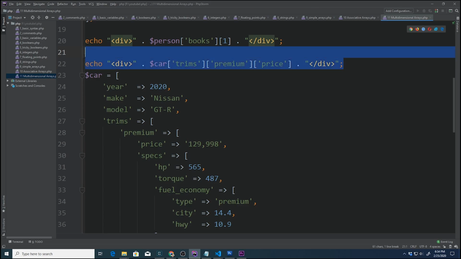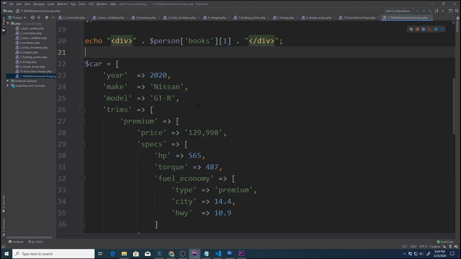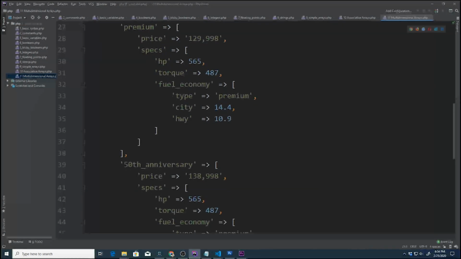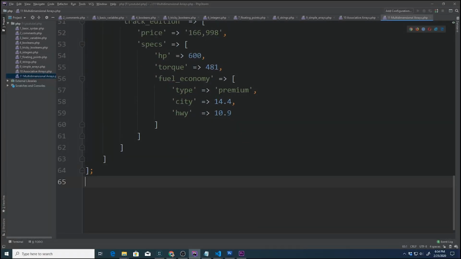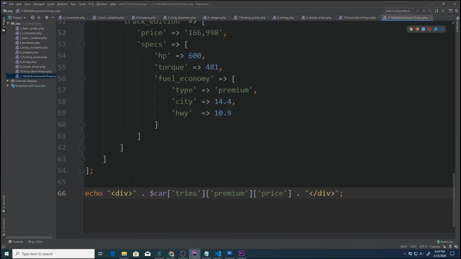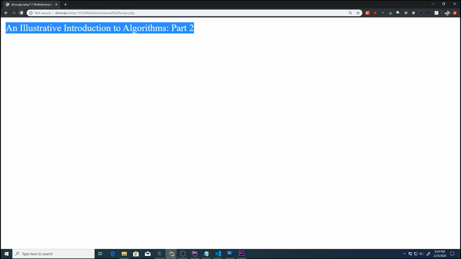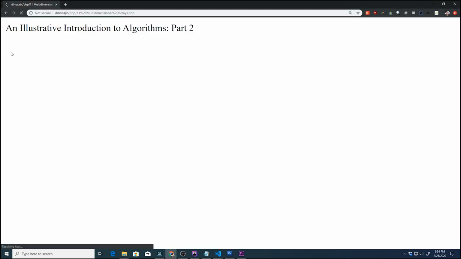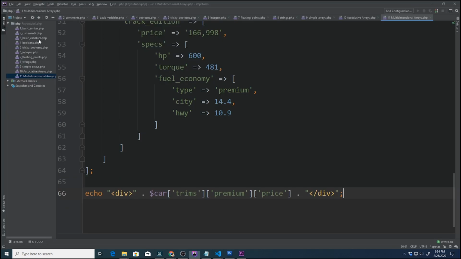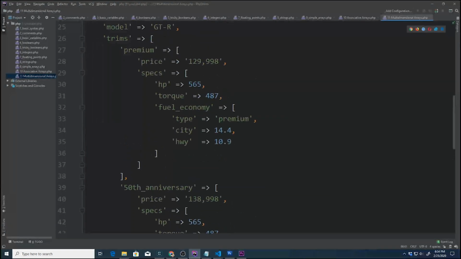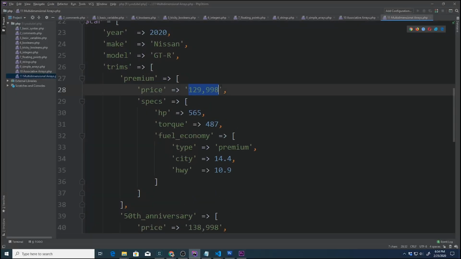All right. Let's go ahead and move this down now. I just kept it right there so that we can quickly look at it instead of moving back up and forward. All right. Save it. Let's hit refresh and see what populates on the screen. And there we go, 129,998, which is exactly what it states under the premium trim.